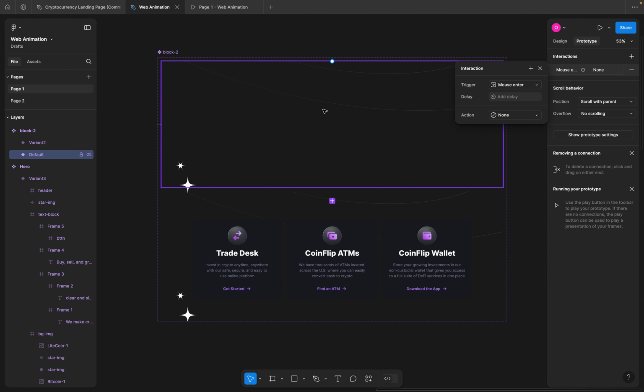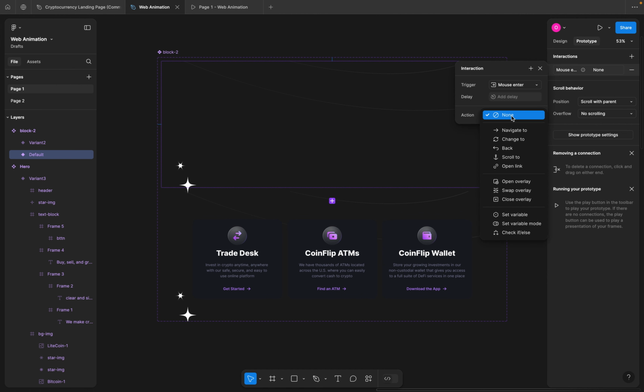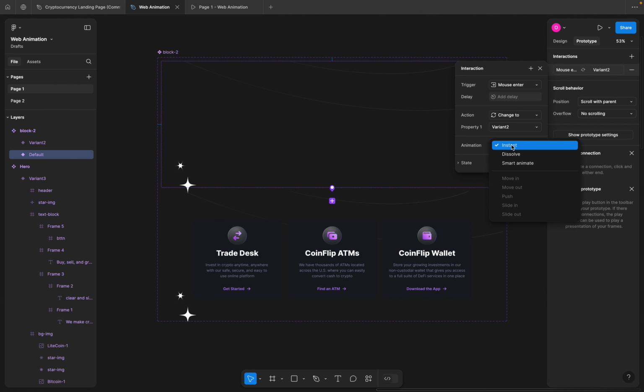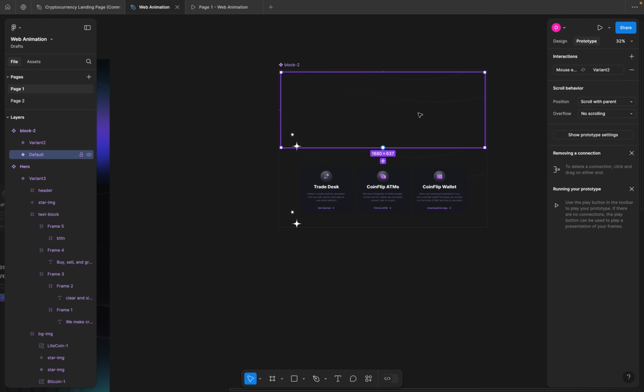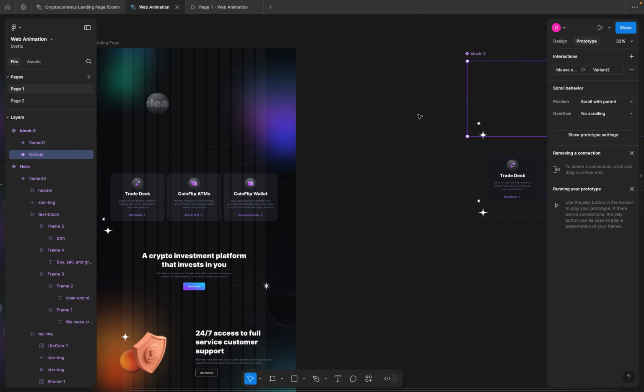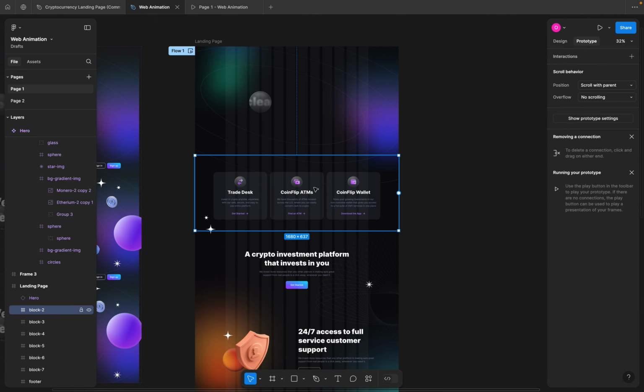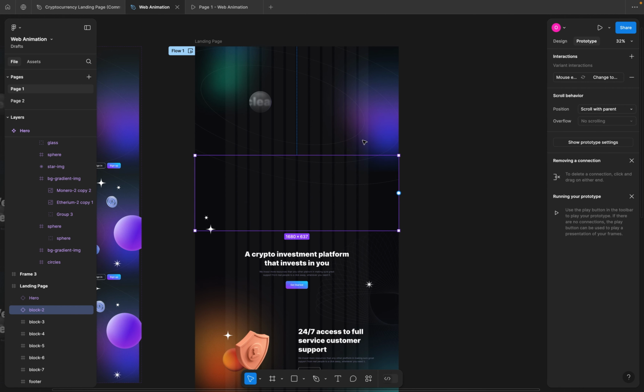But I'm just going to work with this design without making any alteration. So for mouse enter, it's going to be a change to variant 2, and it's going to be a smart animate, and I'm just going to leave the figures of the animation just like that. I'm going to close this up. So from here, I'm going to select the default state, and I'm going to come to this particular section, right click and paste to replace.